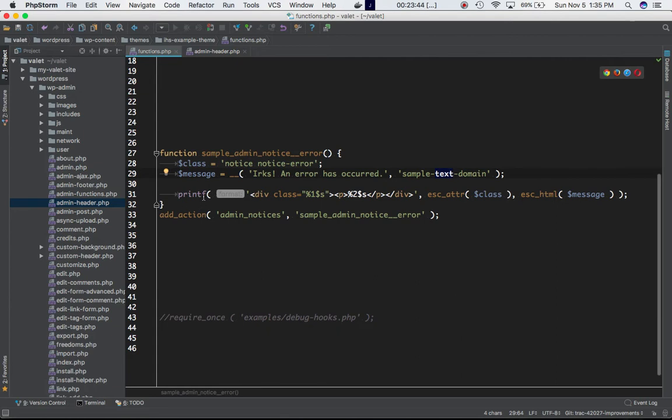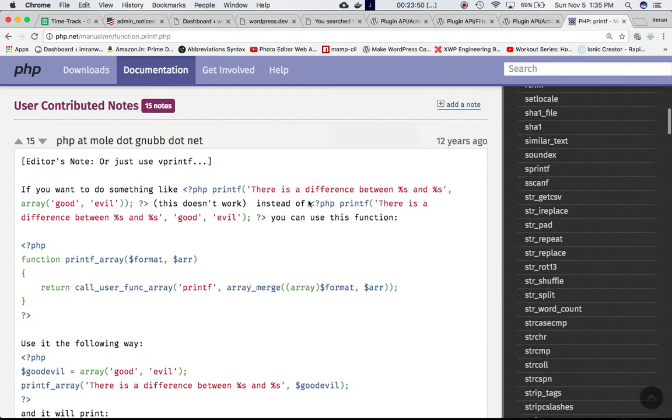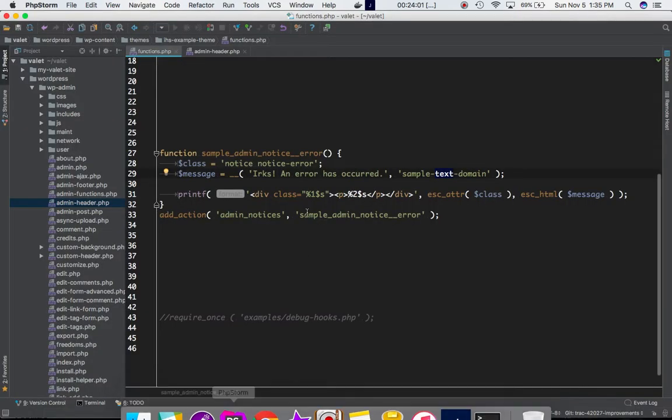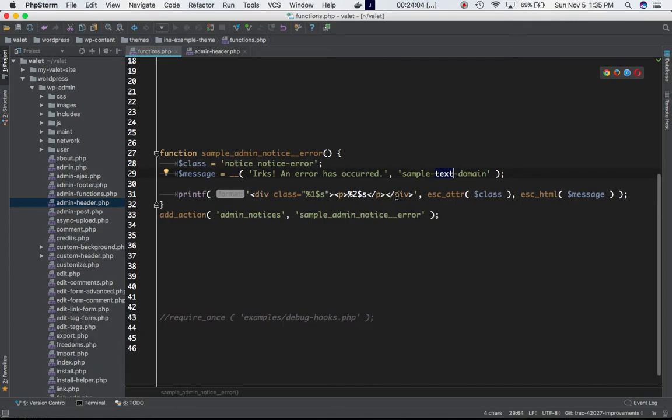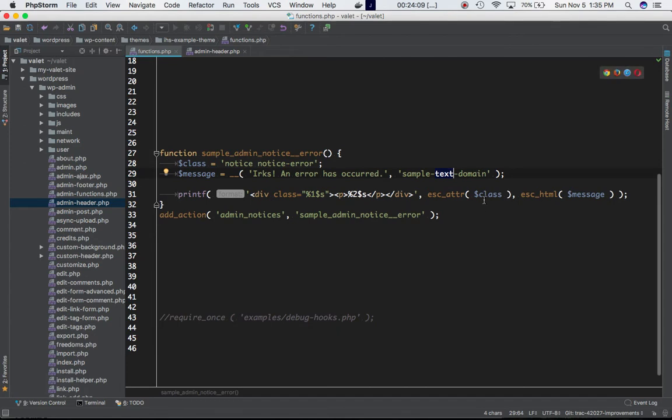Now we're using the PHP function printf. As we all know, if you go to php.net, we'll see that this function outputs a formatted string. First it takes the format, which is basically this. This is our format. And then it takes the arguments. You can pass argument 1, 2, and 3. So we are passing the arguments here. What this function is going to do is replace this %1$s and %2$s with the class and message respectively.